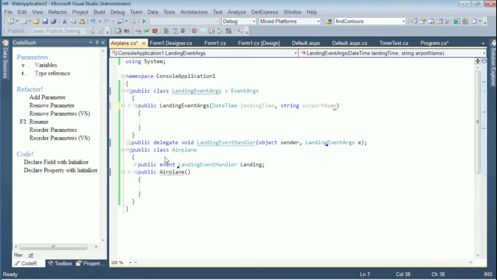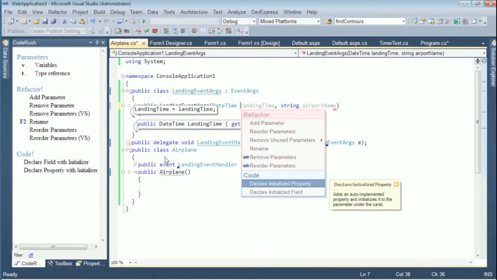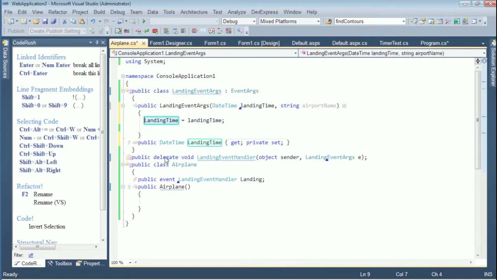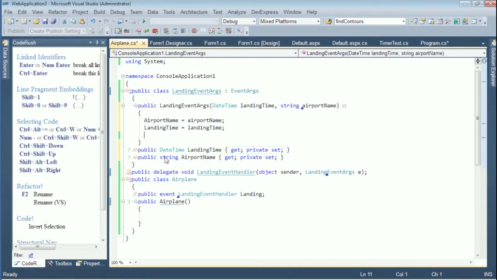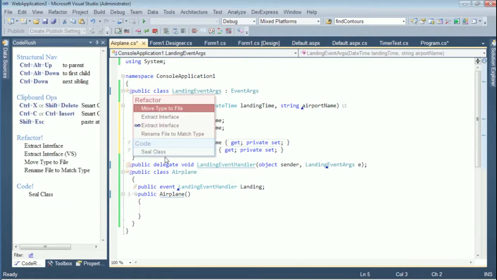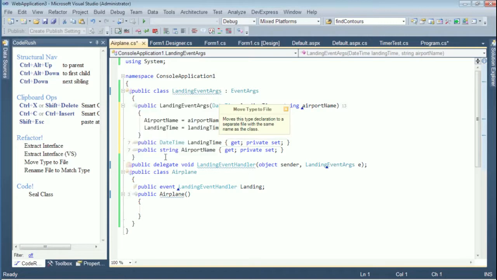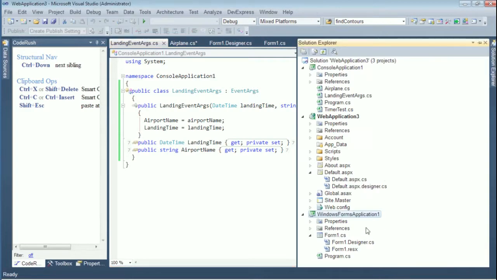Okay? So now that I've got these here, I'm now going to hit the CodeRush refactor key, and I'm going to choose declare initialize property. It's going to give me that right there, and it's initialized it. Hit escape, come back over here, and do it again, declare initialize property. And so now we have our event args finished with a landing time and an airport name. Okay? I'm going to take this, I'm going to move its type to its own file. So now it's in its own file, and if we look over here in the Solution Explorer, we can see this thing starting to fill out. Here we go, right here.